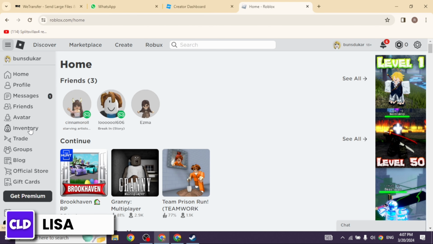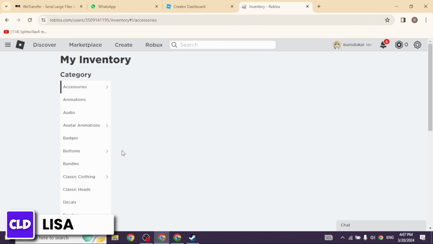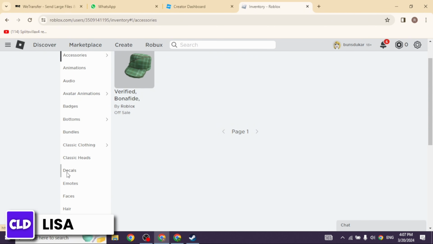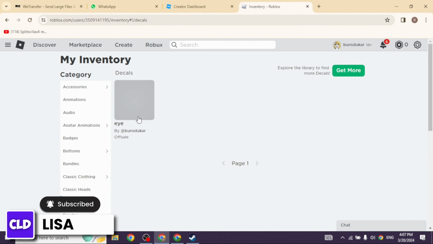At the top left corner, you can find 3 bars, click on it. Under that, you will find this option of inventory, open it. Under inventory, you're gonna find different categories, head towards the category of decals. And in this page, you will be able to find your decal. Well, this is how you can easily make decals in Roblox. By applying the same process, you can make other decals as well.